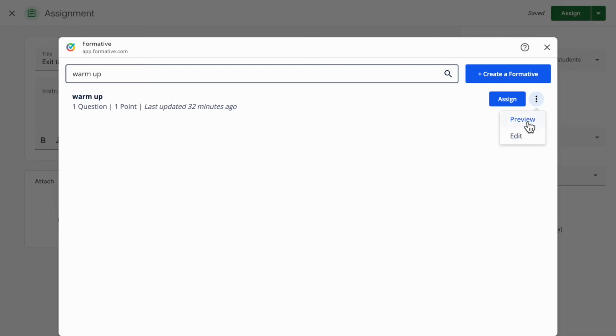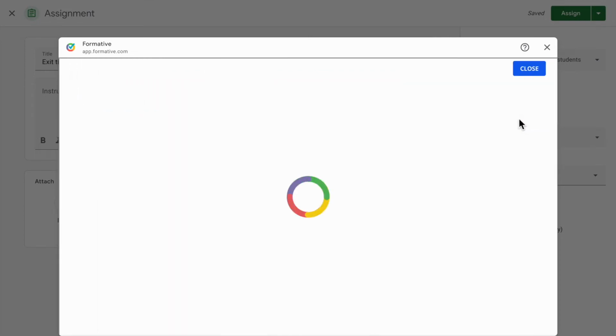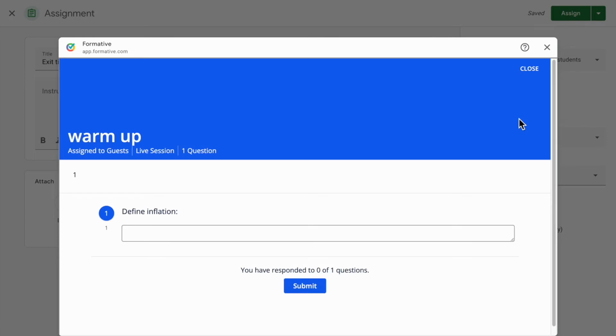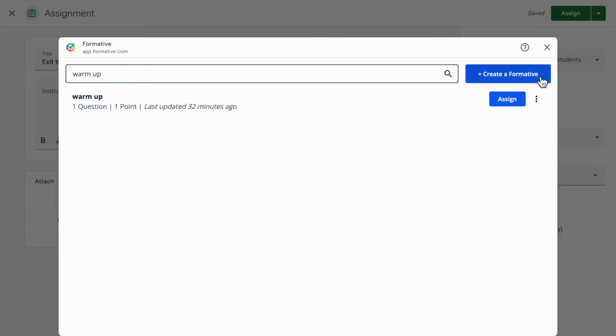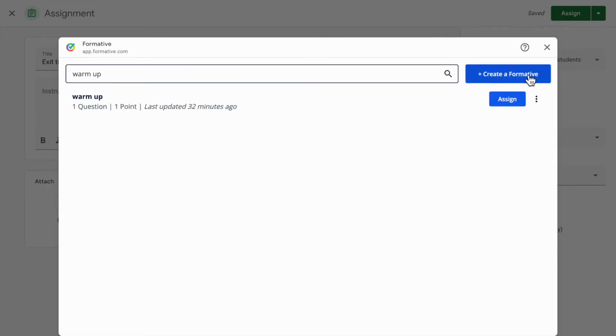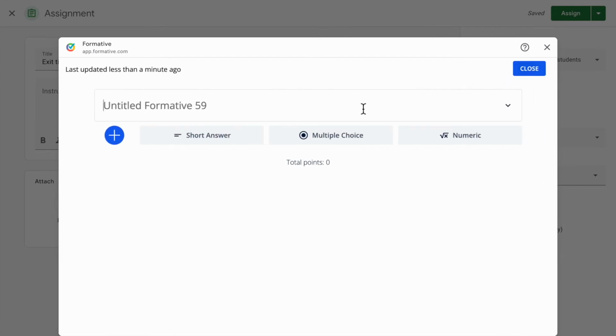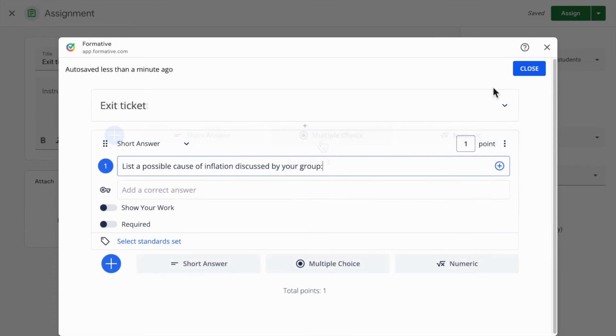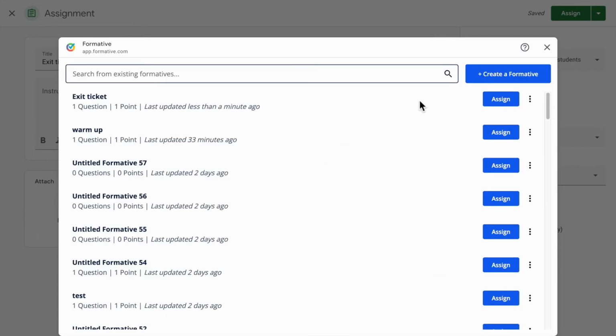On any of your formatives you have previously created in Formative, you can choose to assign them, and by clicking the three-dot menu, you can preview as a student or edit the formative from within Google Classroom. If you choose to build a formative from this panel, you'll have all of the same features that you would in Formative. And to assign it, just click Close, then Assign.